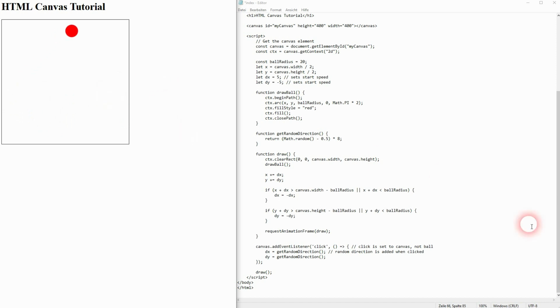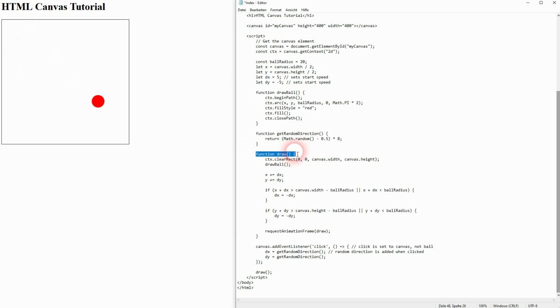Let's check our draw function, which is what creates the animation. We have to use clearRect so that every previously drawn ball gets erased. Then we'll call drawBall. We use x and y and add dx and dy.